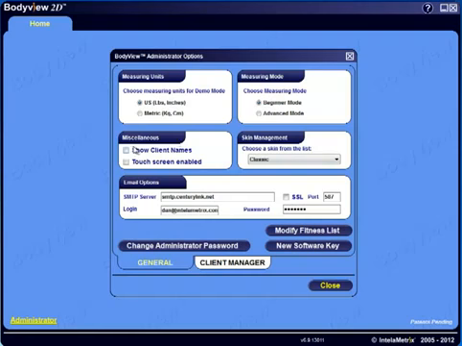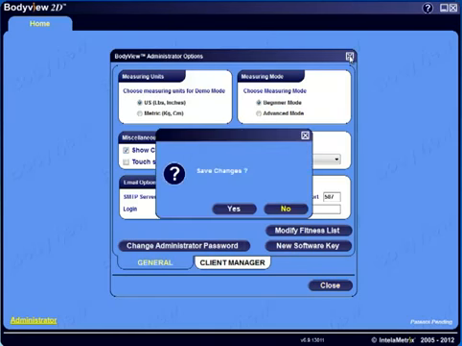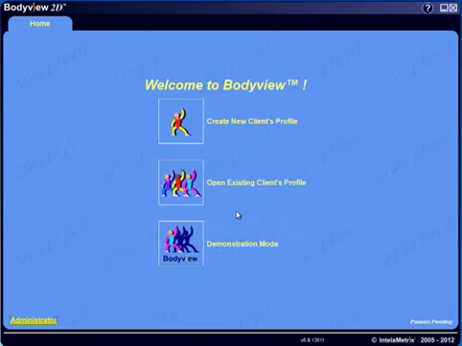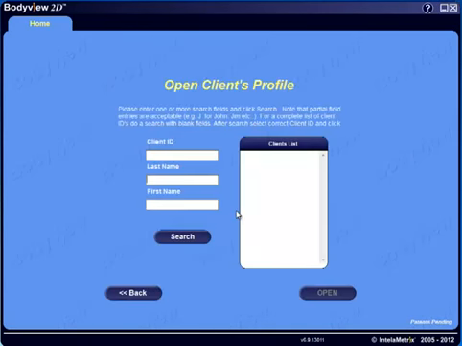Under the Miscellaneous windows, check the Show Client's Names box and close the application. You'll be prompted to save the changes, so be sure to select Yes. This makes it easy to sort and select multiple clients having the same last names. In this example, we'll enter Springer and select either Anthony or Donia. Alternatively, you can view a complete list of all clients in your database by simply clicking the Search button.